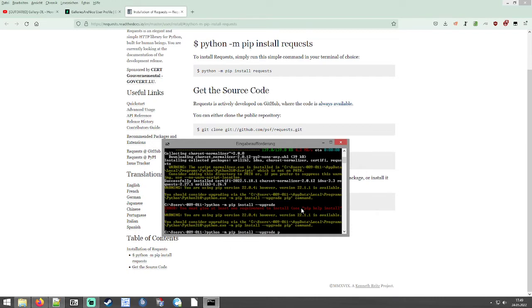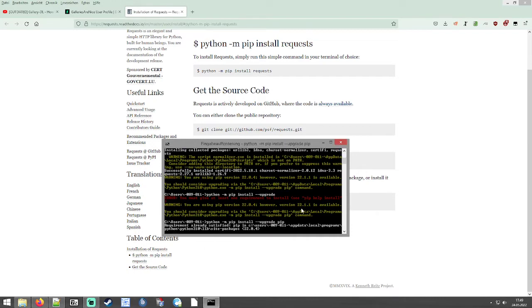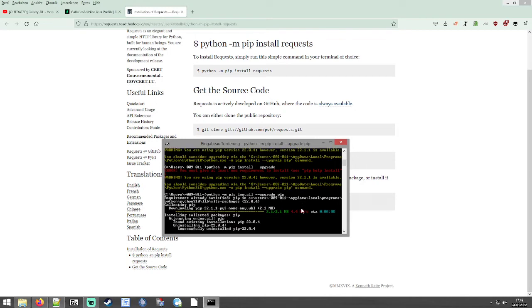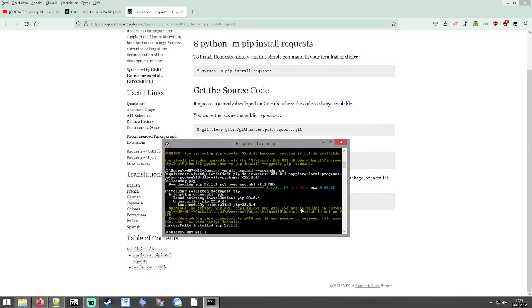Oh, I forgot to add pip in the end. Now it should work. Alright, nice. As you can see, we got some warnings here and we will fix these warnings now.